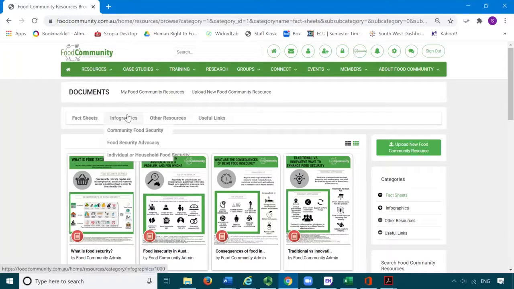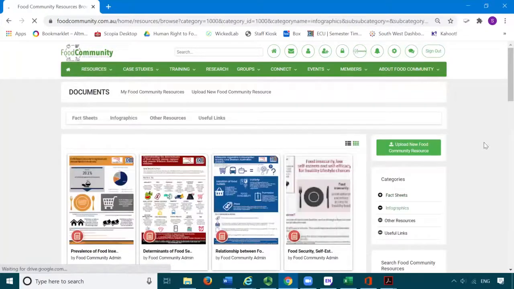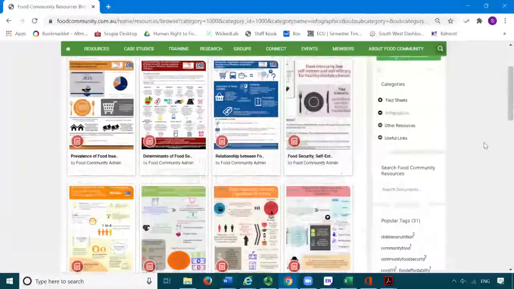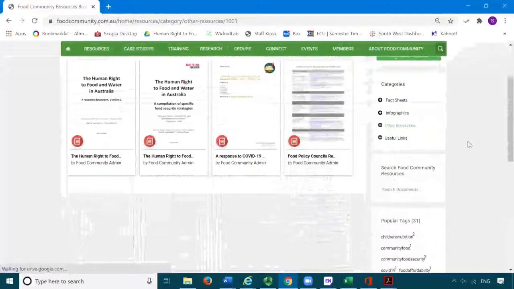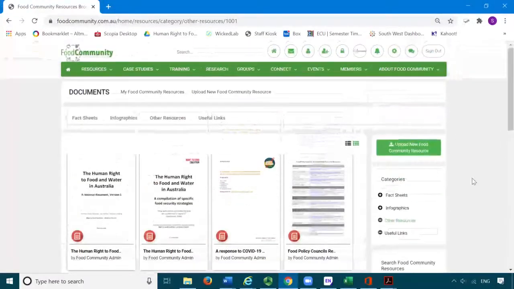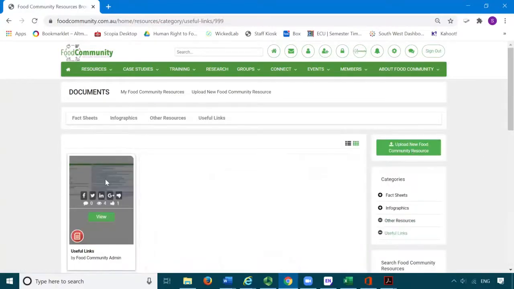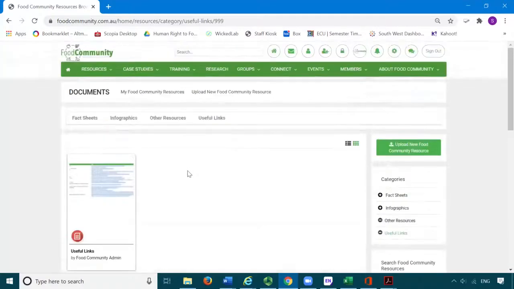If you would like to go to the infographics tab, you can either do that along the top here, or again hover over the resources tab and click on infographics. You can see there that there's a number of different infographics that are translating research into a more visually appealing way to present that research information. Moving on to other resources, you can see that there are some other documents here that aren't fact sheets or infographics, and the useful links page contains an Excel spreadsheet that you can download and share, which contains a variety of URLs from food security related websites around the world.